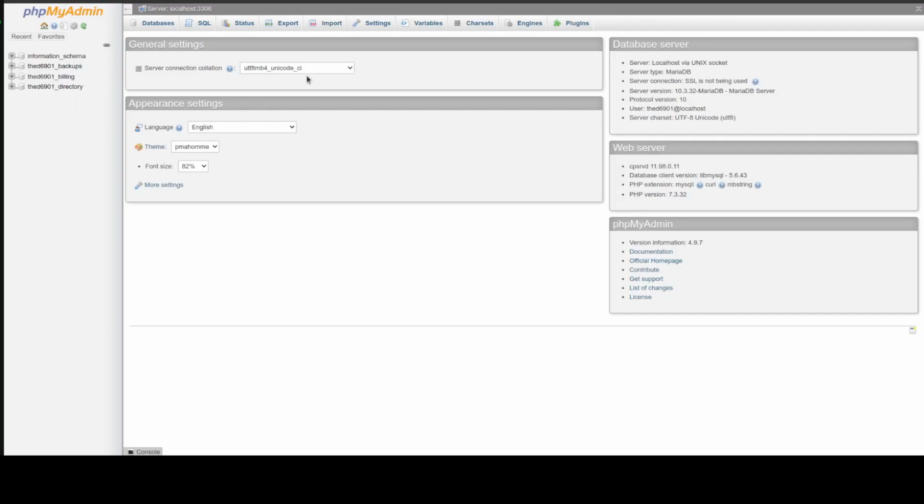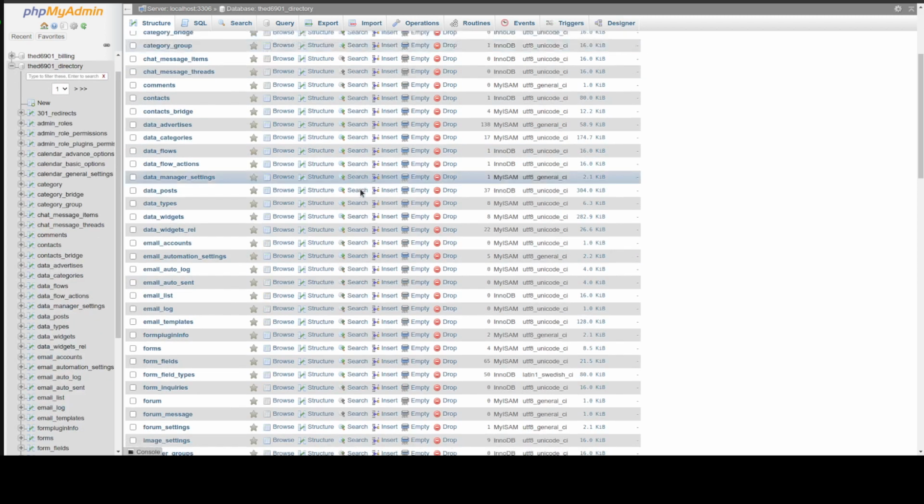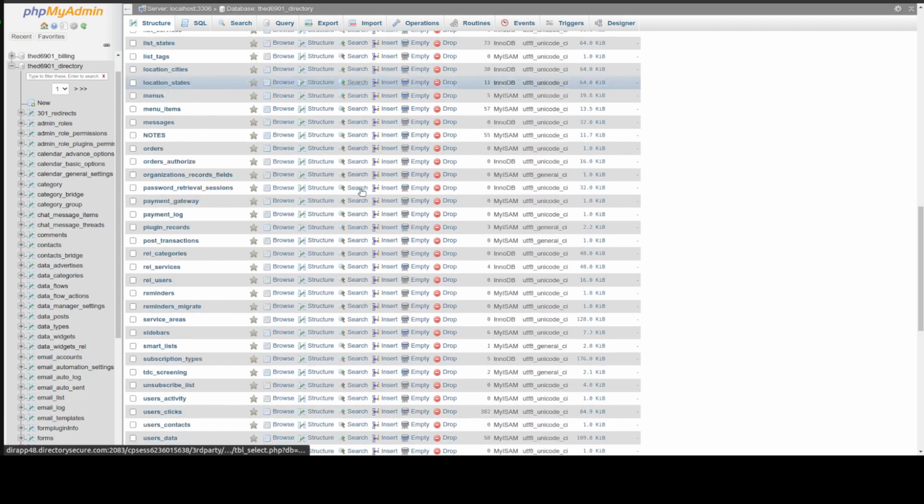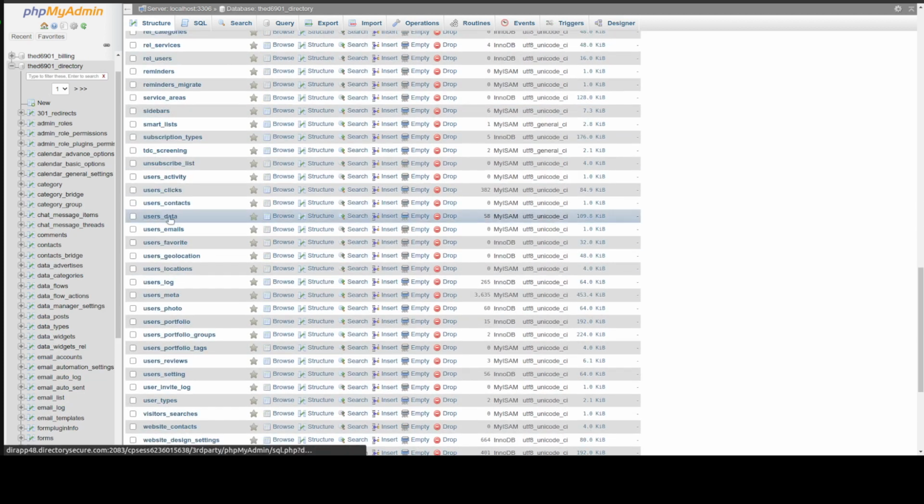Once you're inside phpMyAdmin, click on the name of your database. You don't click on the plus sign. You click on the name of the database that ends in underscore directory. Click on that one, and then on the right side, you're going to see all your tables. You scroll down until you find the users data table, and you click on structure.